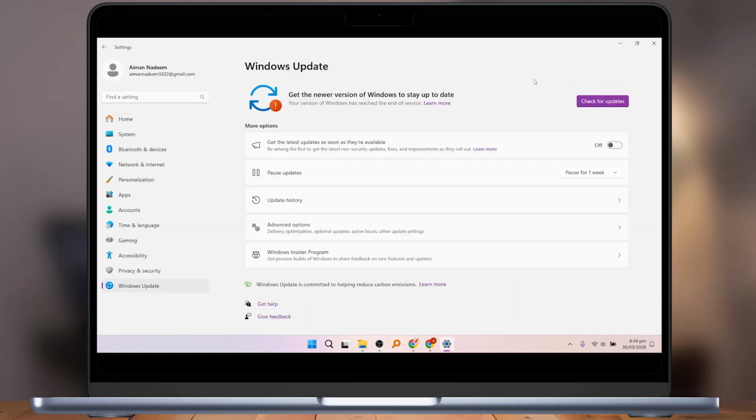Once done, go back and click on Windows Update. Here, click on Check for Updates and install all pending updates so your system is fully up to date. This step is important because outdated systems can cause compatibility issues.